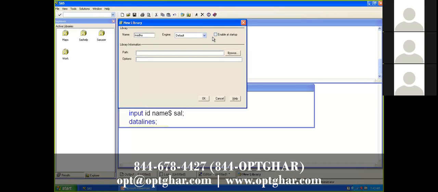And see, there is one option called enable at startup. If you click on that enable button, whatever library you create will be shown permanently. If you don't click on this button, whatever library you create will be shown temporarily. It means that when you close the SAS session, your library will be gone. So I am clicking this enable button.